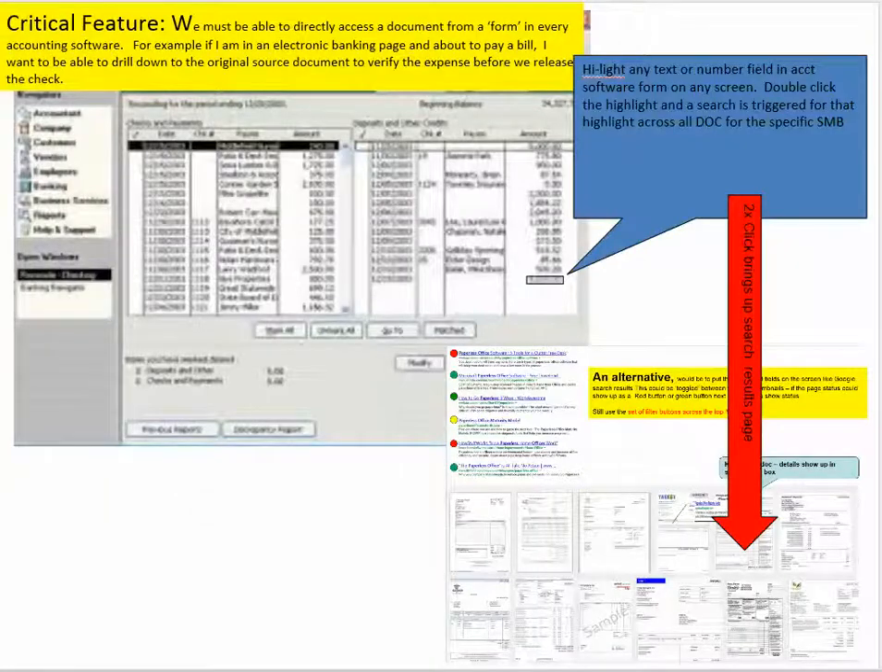So let's start with the critical feature here. If you highlight a number or any other unique information inside any accounting software, and this has been something we've been doing in the past, but the dialog box keeps going to the back of all the screens. It hides in the back, and then it wants to reload paperless every time we use it, so it became cumbersome and it didn't work.